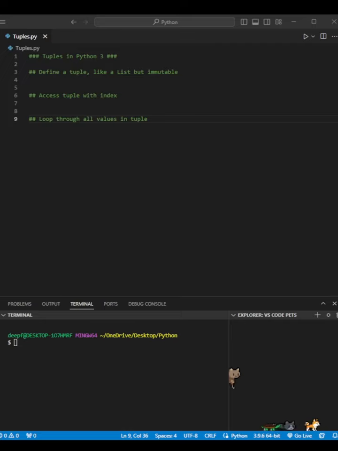In this example, we're going to be working with tuples in Python 3. First, let's start off by defining what a tuple is. So a tuple is much like a list, but immutable, meaning that you can't change it.